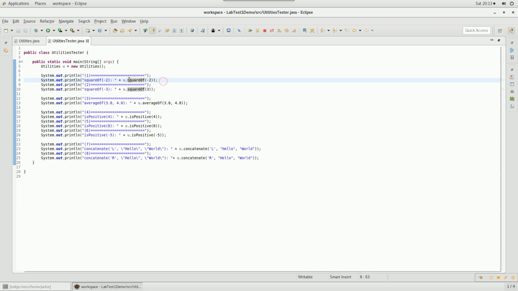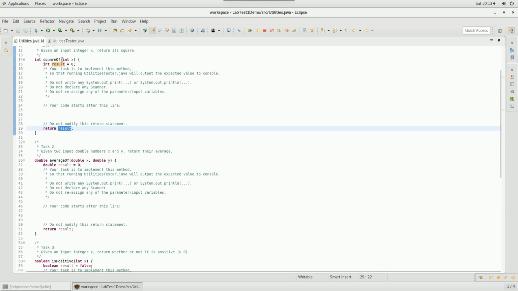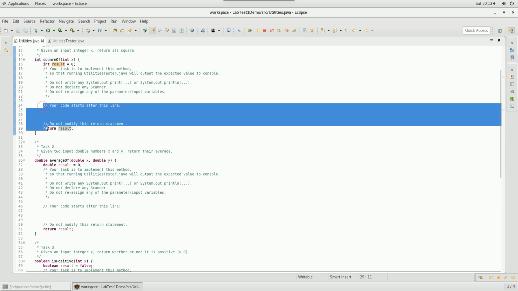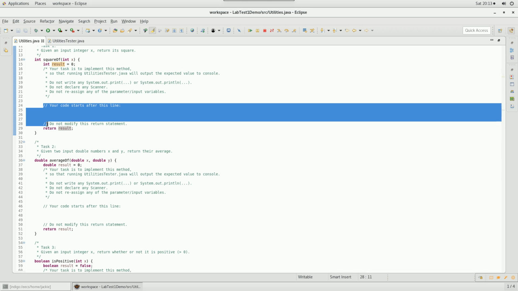So now for this particular case, when we say u dot square of, that means we're going to pass -2 over here, and -2 will be passed as input to this square of method. So that means x will be replaced by -2. I'm going to illustrate that to you in just a moment. And then it's going to follow through exactly whatever computation you have, and then see what to return.